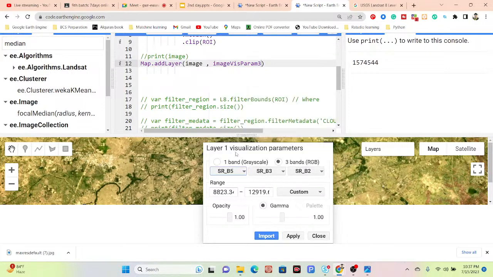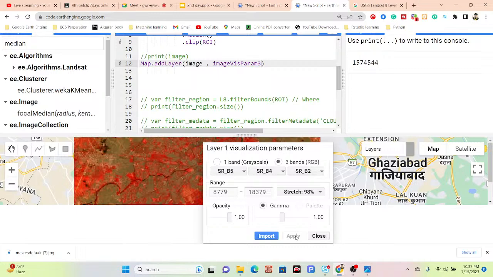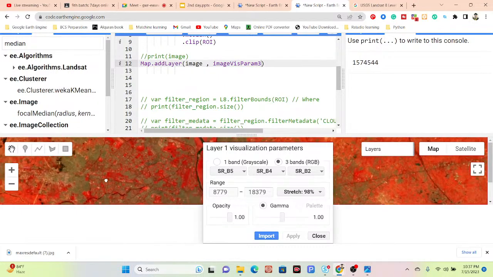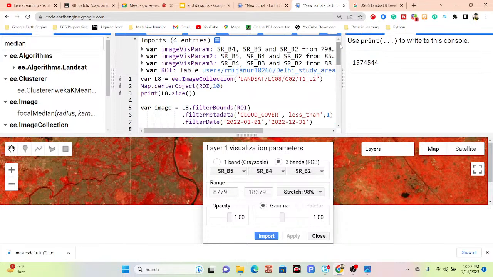Suppose I put here band 5, then band 4, and also band 2, and also increase to 98%, and then apply that. So now I can get the image looking like that. And now I want to import that. So simply import that. You can see when I import that, what happened?